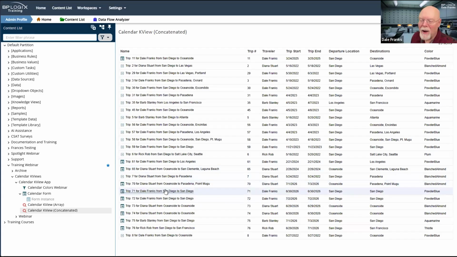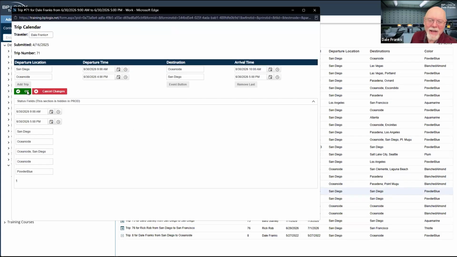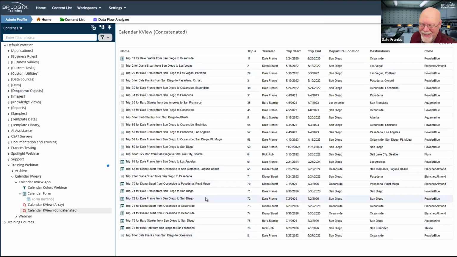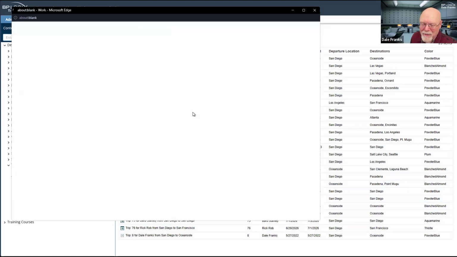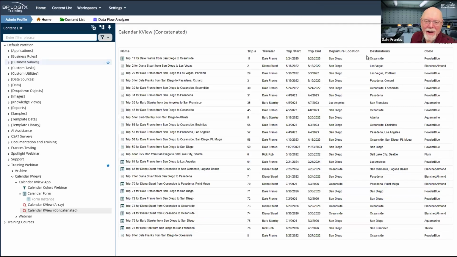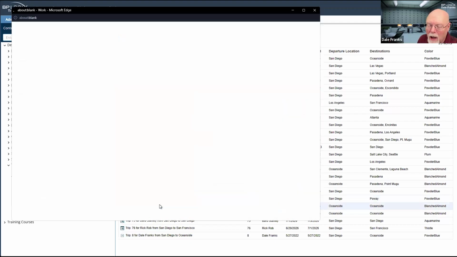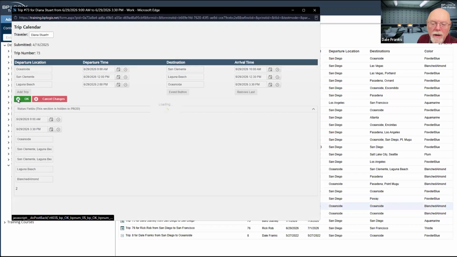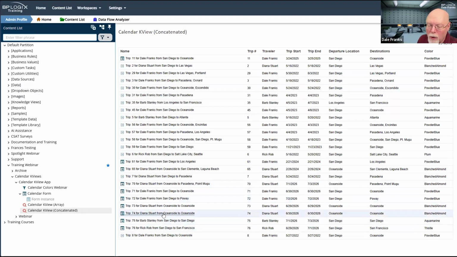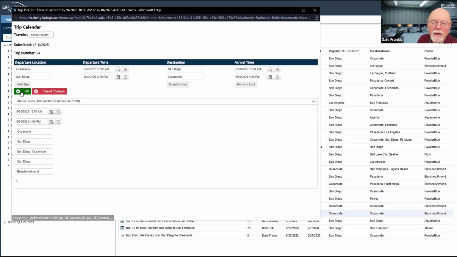Okay. I do know why. It's because I'm not saving my form data. And so as a result, it is showing me wrong stuff. Because now if I refresh, these form instances are from an older version. So here we go, trip 70 for Diana Stewart from Oceanside to Pasadena and Point Mugu. Now, not all of these are going to change, but some of them will. So that's trip number 73, trip number 74.